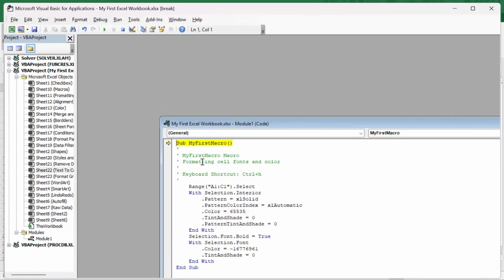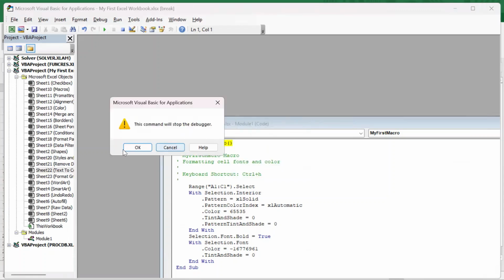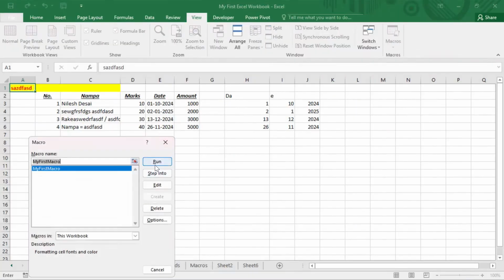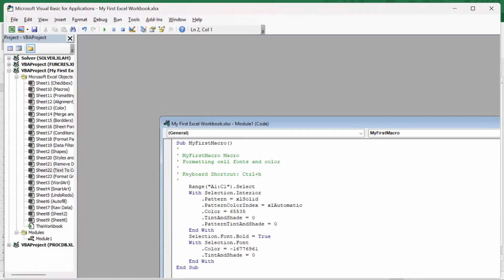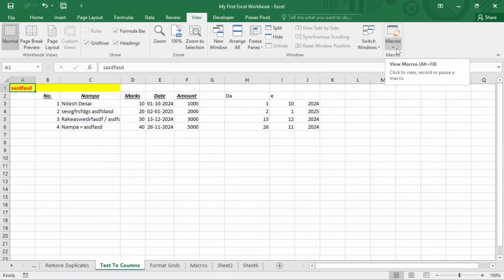I do not want to get into the VBA code. I'll just close this. I'll go back to the macro, I'll say View Macros. So there are various options. I can run the macro. If there are multiple macros, you can just select this macro from the macro name portion. You can edit a particular macro. Again, it will take you to the VBA code, which we'll not get into. We'll just confine today's topic to recording a macro and running a macro.